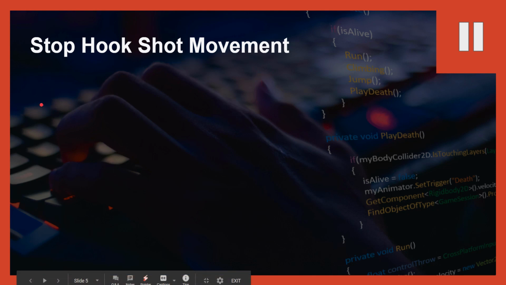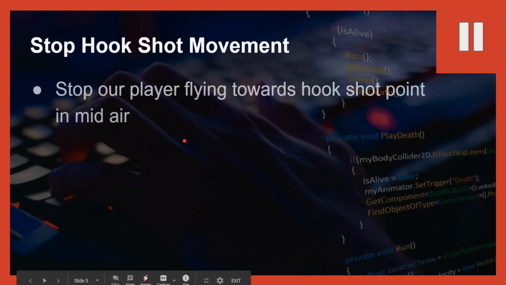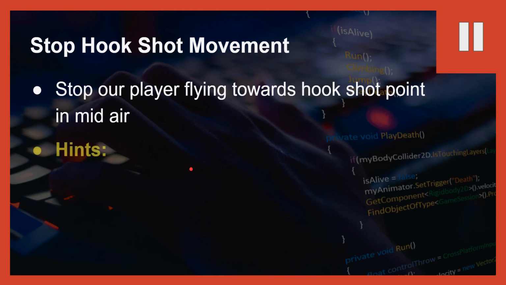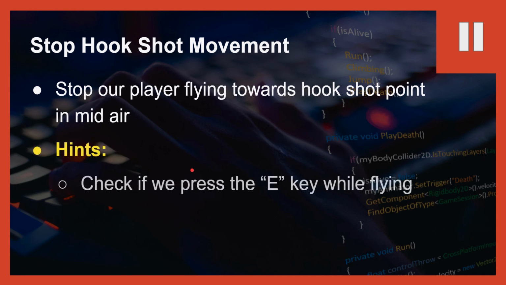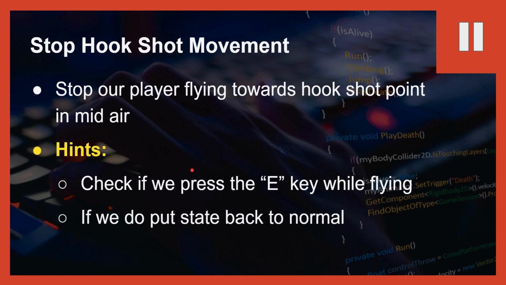So your challenge is to stop the hook shot movement, so stop our player flying towards the hookshot point in midair. I'll give you a couple of hints. Check if we press the E key while flying. If we do, put the state back to normal, and of course you'll need to reset the gravity. So with that said, pause the video right now and go do the challenge.